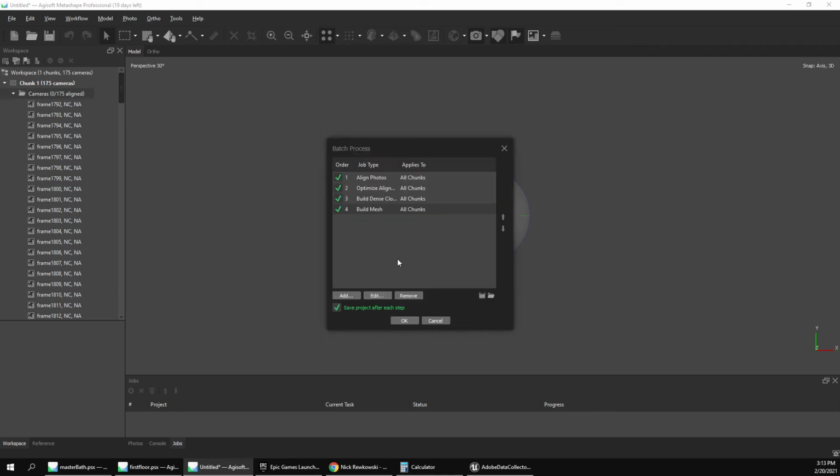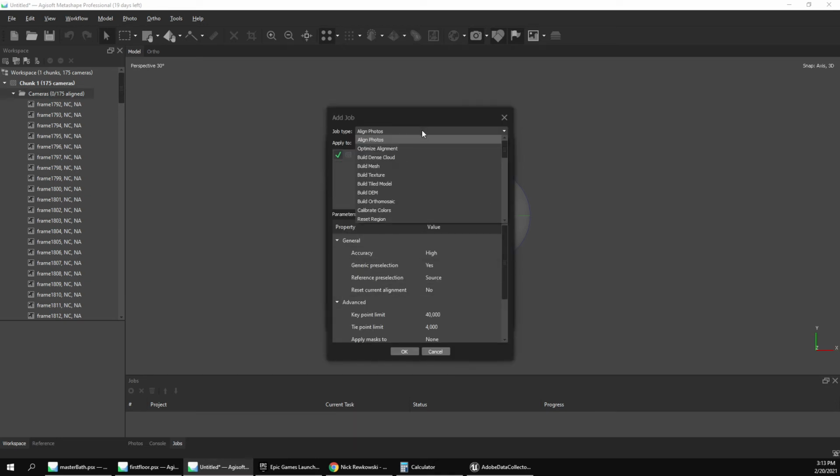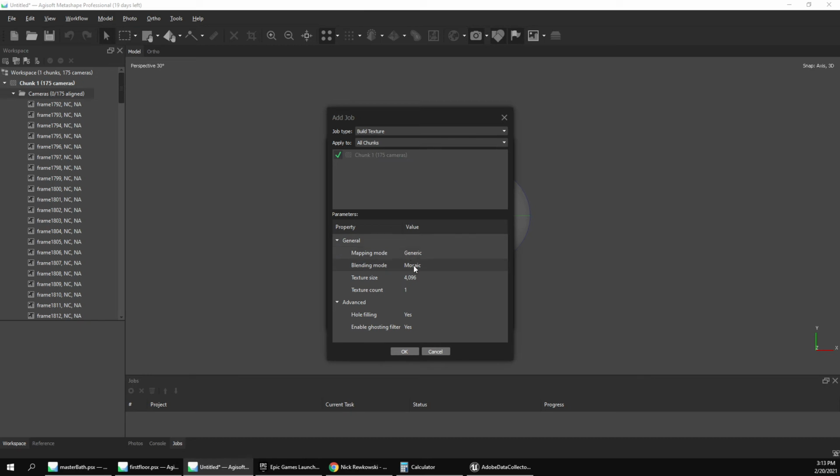Alright, I'm not actually going to process this during this video because that'll take too long, but I'm just showing you the settings that should be fine. Texture size, I don't know, like 8.